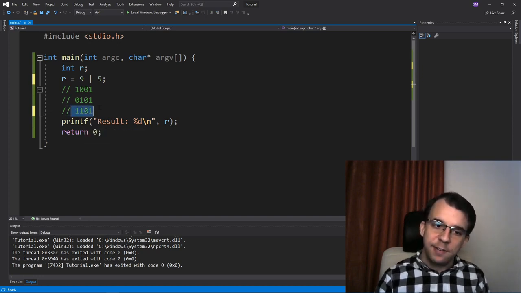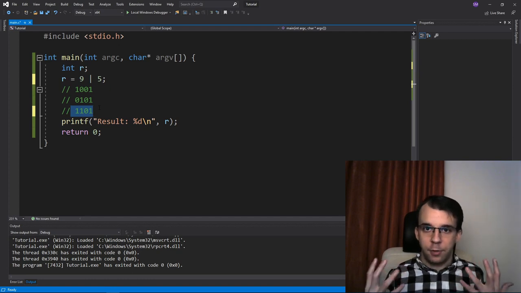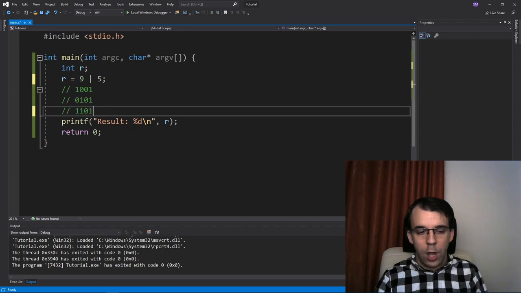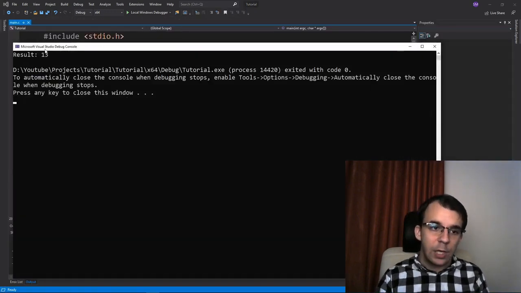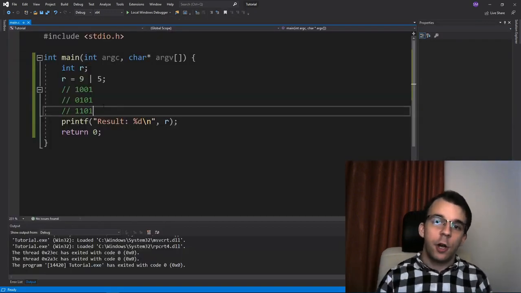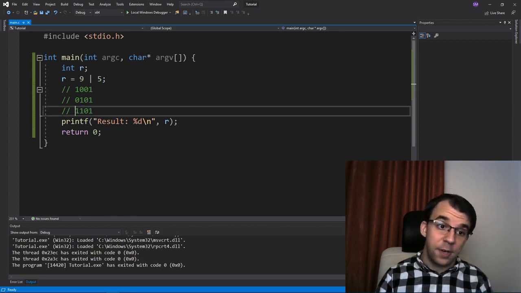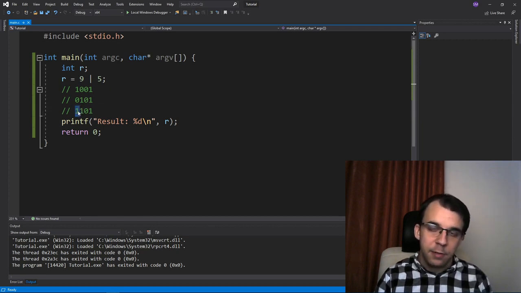So we get this number in binary as a result. But what's that number in decimal? Well, if we try to run this, that is 13. Right, so that's because we got here a 1 plus a 4 plus an 8. 1 plus 4 plus 8 is actually 13.